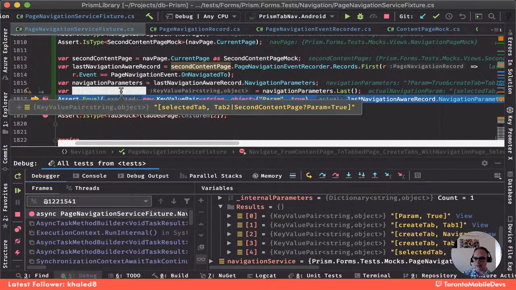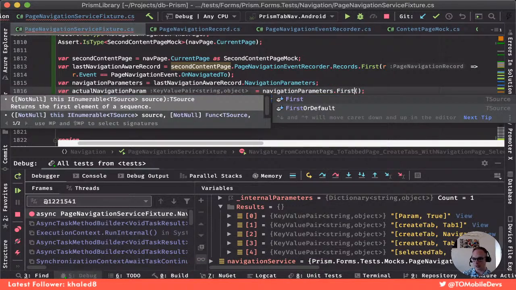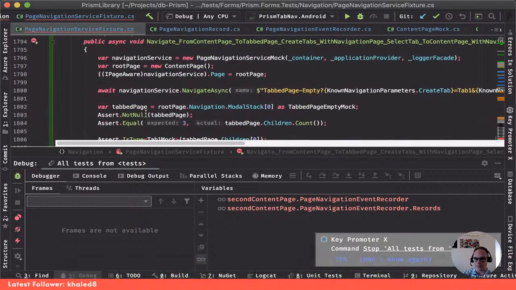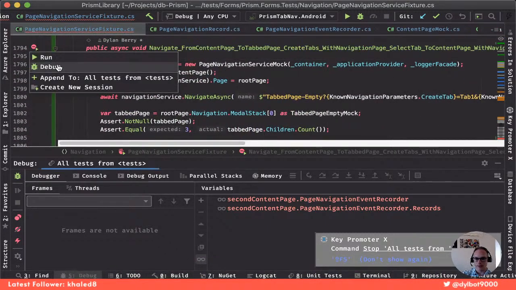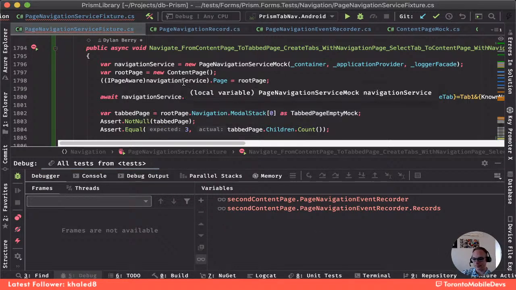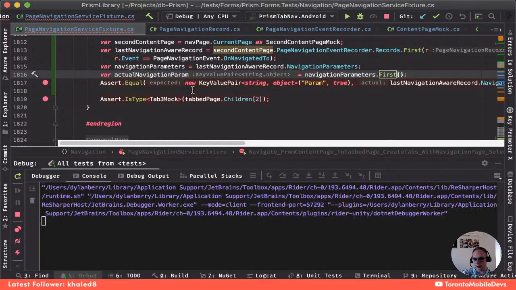So this is not right. It's gonna have to be first. Nice. Scope service. I love it. That's awesome. Scope to the page. It's a little more lightweight. Okay. We should get the right parameter this time.